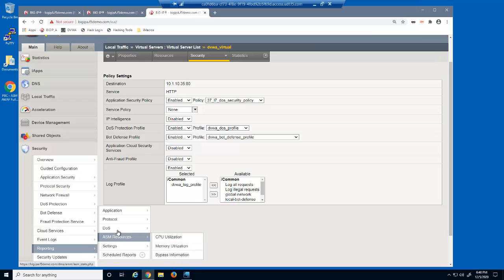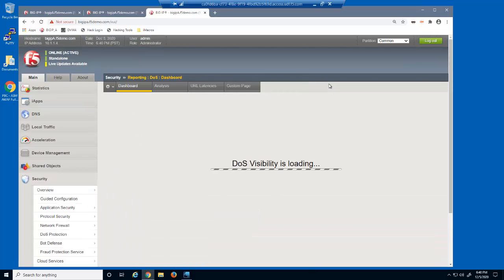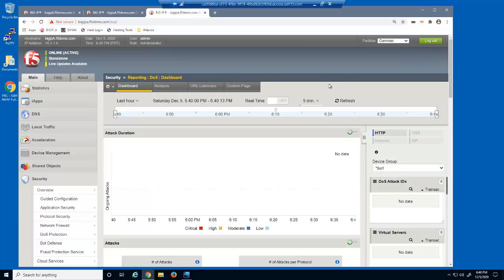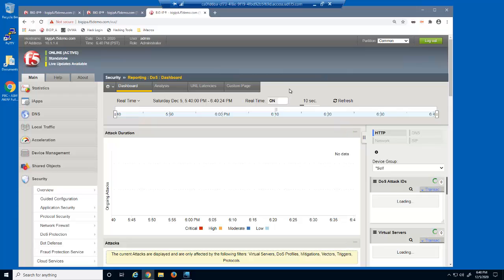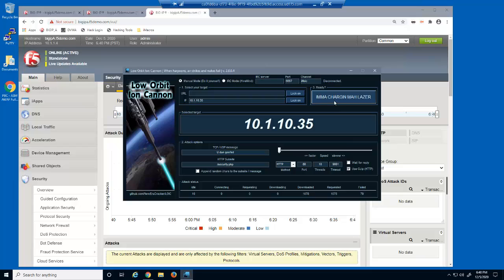We'll now open the DOS dashboard report. And we'll enable the real-time option. We'll resubmit the LOIC attack for several seconds, to send a massive number of requests to the DBWA web application.